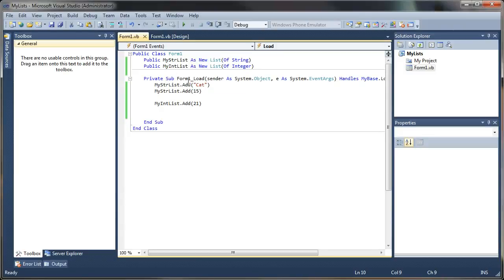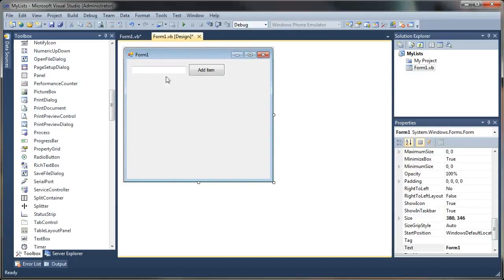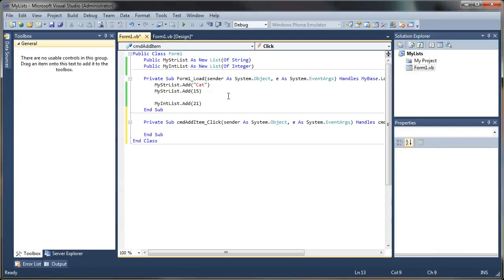As soon as the form loads, it populates our lists with the values that we specify. It's not very dynamic though. We want to be able to add values to our list on the fly. So we'll go back to our form, and I'm going to double click on the Add Item button to generate a click event for our button.